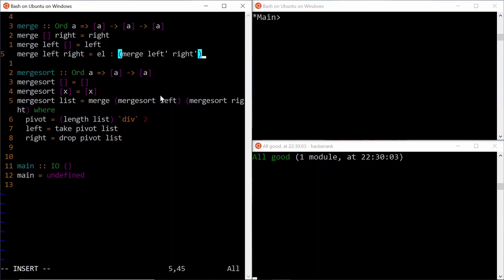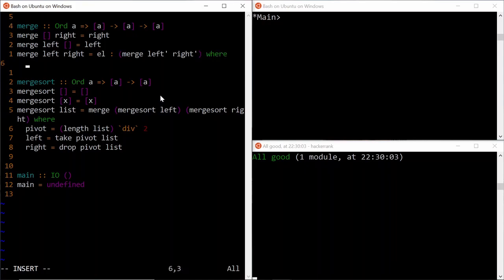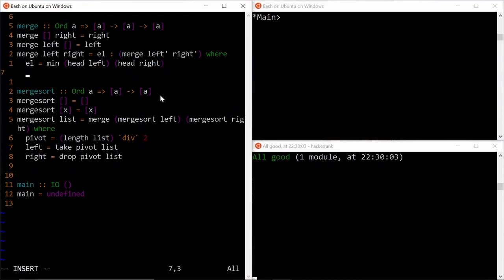Now what are these left prime and right prime and L? Okay, let's define that with the where expression. So L is basically the minimum of either the first element of left or the first element of right, correct? And your left prime will be determined by whether you chose the element from the left list or the right list. If you chose the element from the left list, then left prime would be the tail of the left list now, because you have already chosen the first element, and same goes for right. If you had chosen the right element, then your left prime would be just the left.